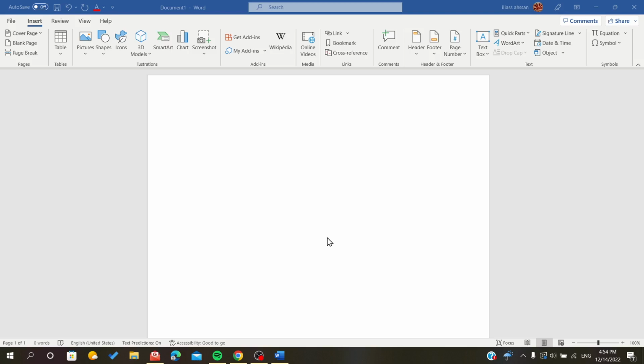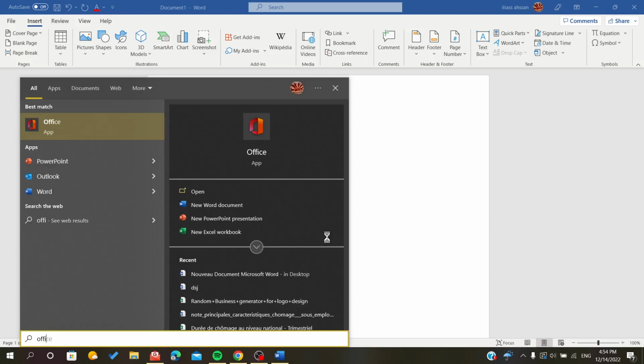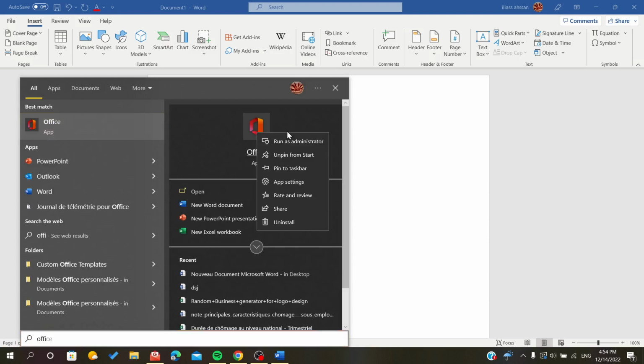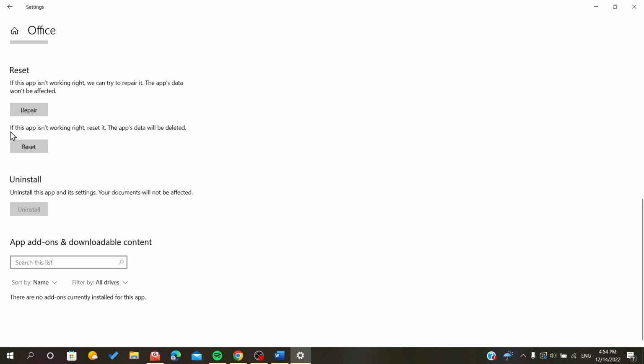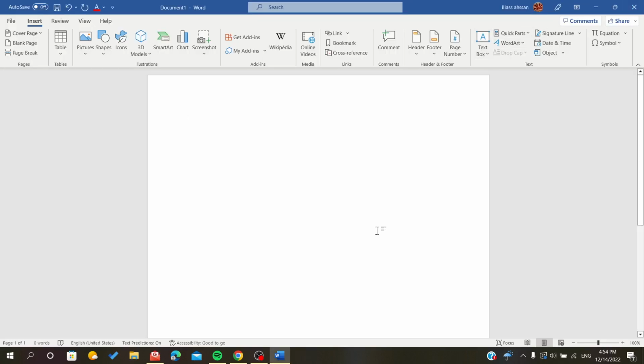The first one will be to search for the Office app and right click on it as shown, and go to app settings. After that, all you have to do is go and reset the app. After you reset the app, it will delete the old one and set the default ones. There is also a second way to do so.